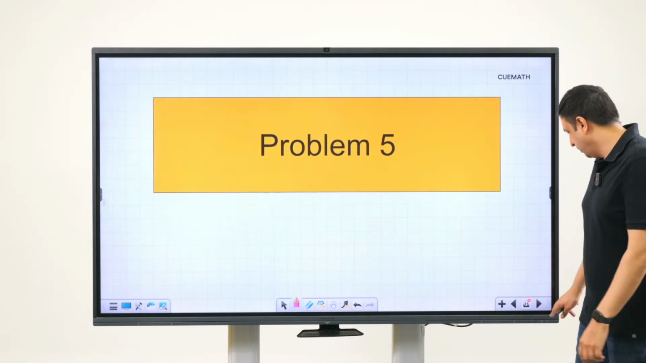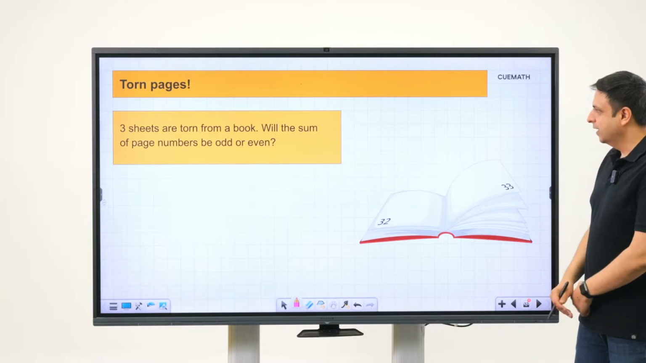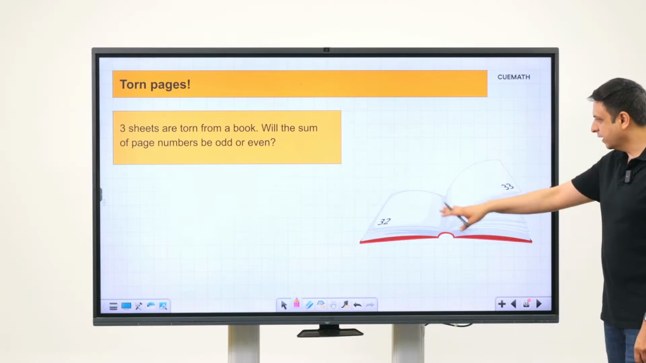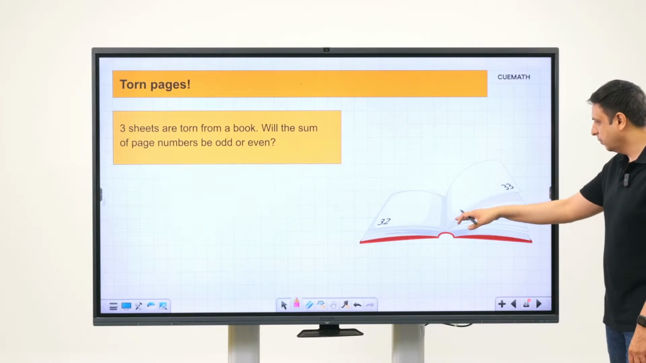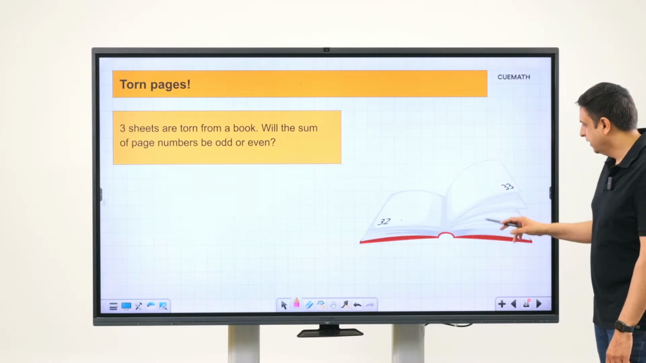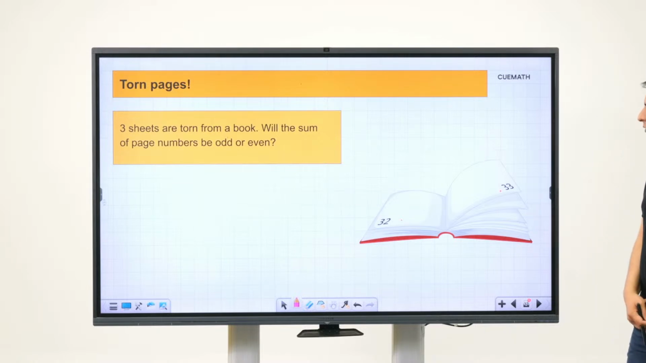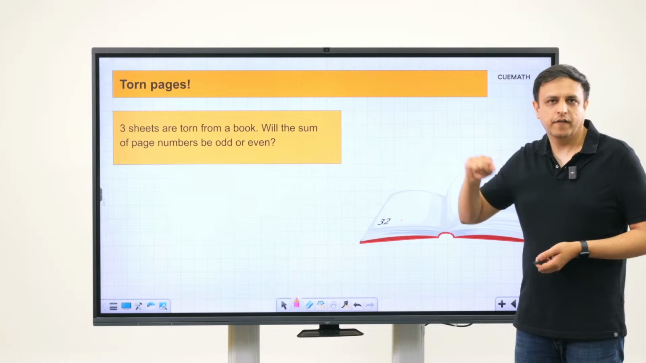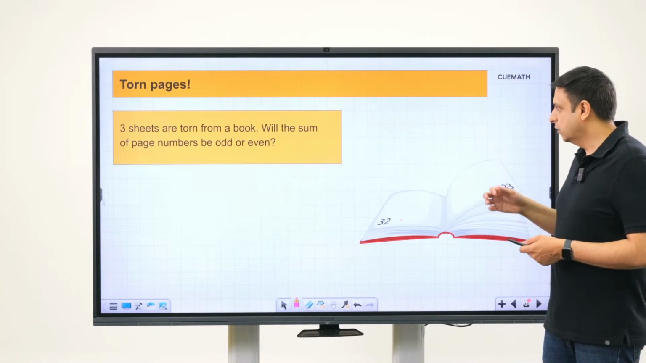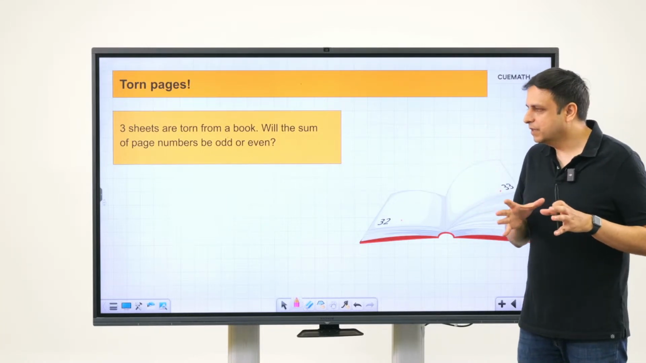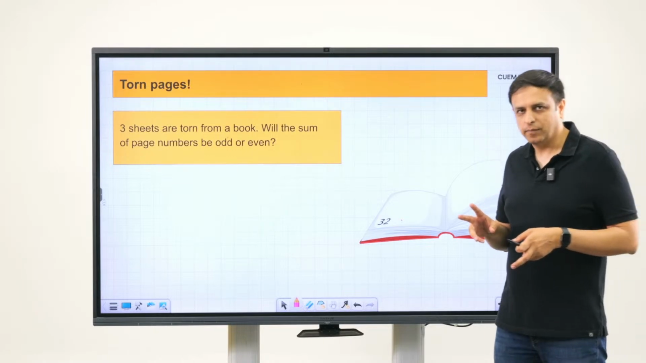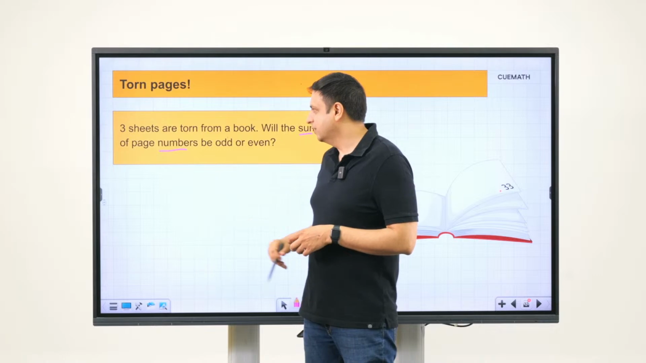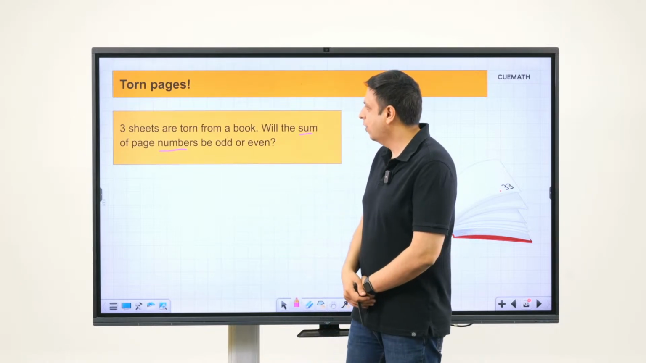And now we will come to problem number 5, a different context in which parity comes in. Imagine this book, which has pages numbered like this. Here is page number 32, the next one is page number 33, and so on. Now imagine that somewhere from this book, 3 sheets are torn away. If you take all the numbers on those 3 sheets, you will have a total of 6 numbers. What will be the sum of the page numbers on those 3 sheets? Will that sum be even or odd?